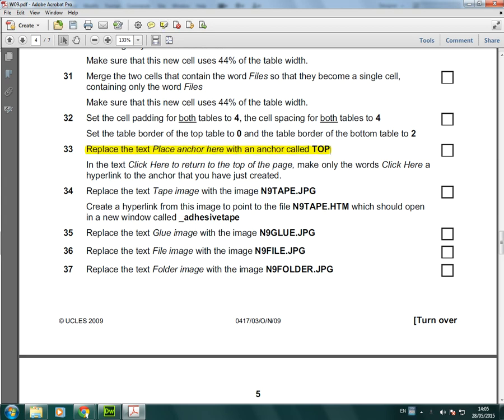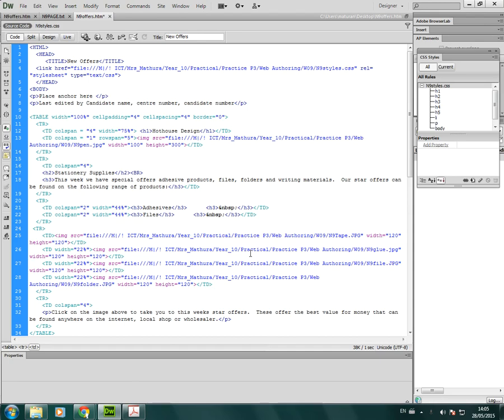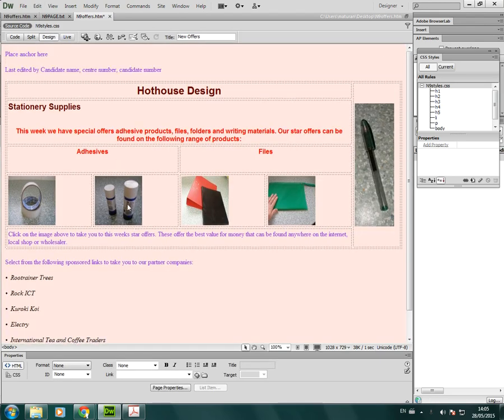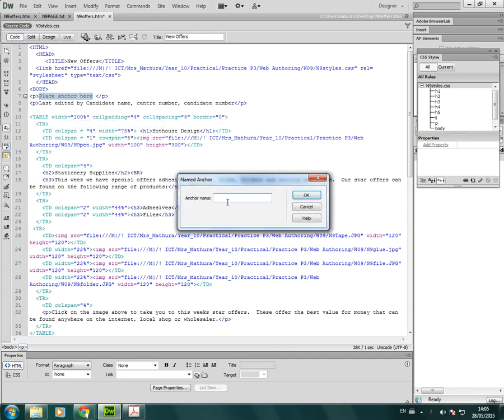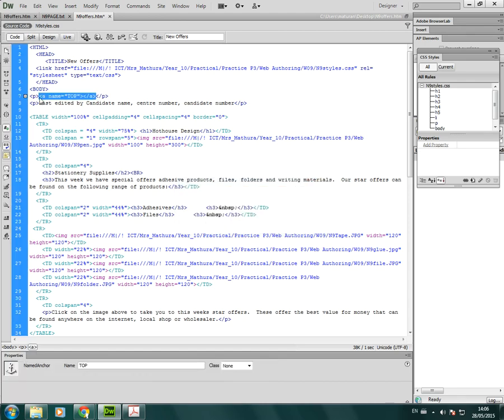So that's what I'm going to do firstly. So here's my web page. This is it in the design. So here's the text "place anchor here". I'm just going to do it in the code. So I'm just going to highlight that text and go to insert, named anchor, and type the name of my anchor, top, and OK. And it's now put this code in its place.